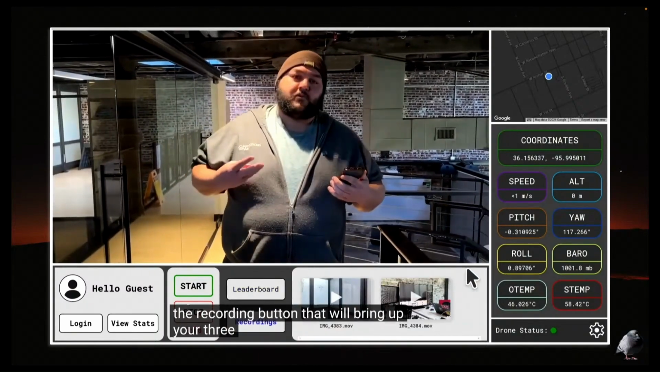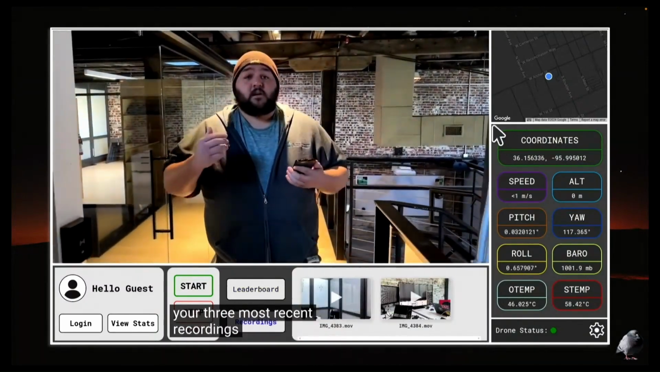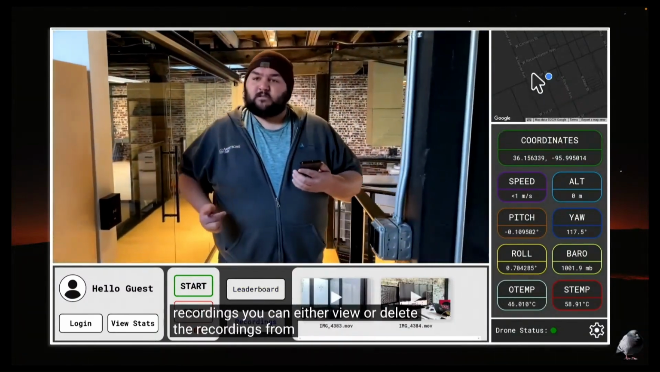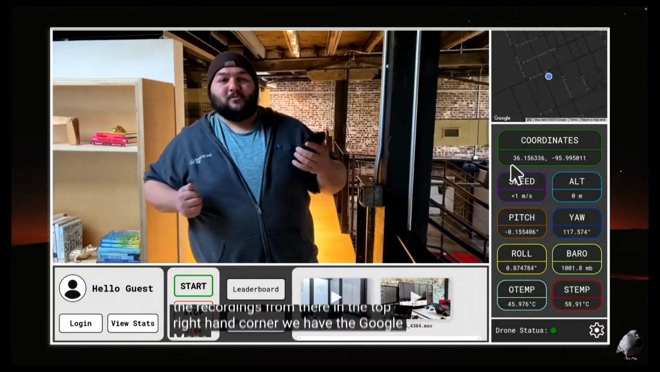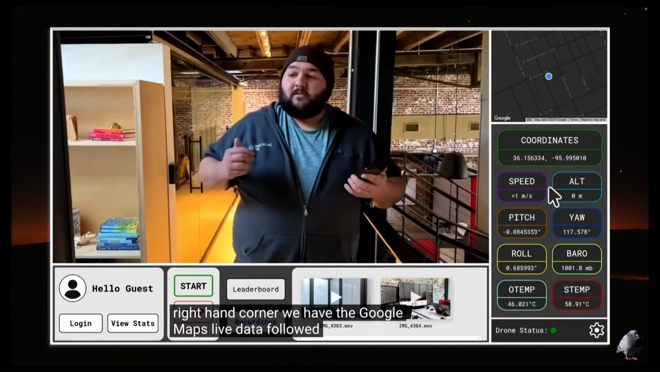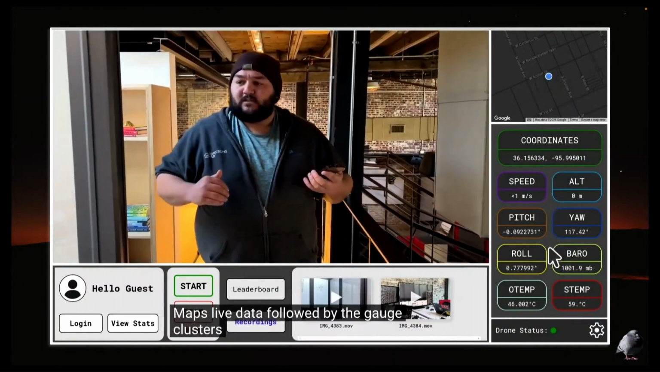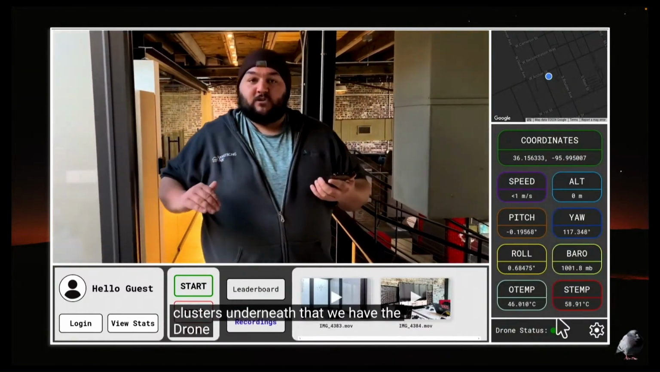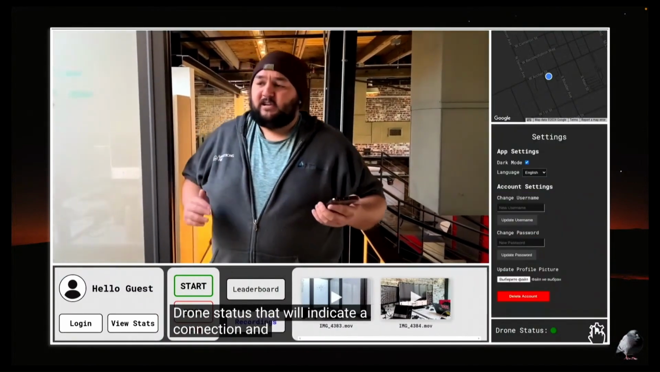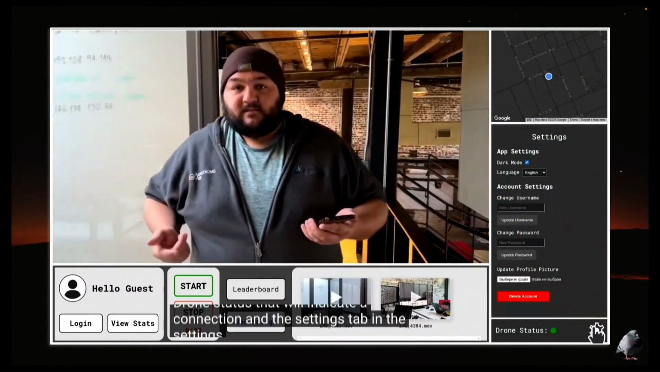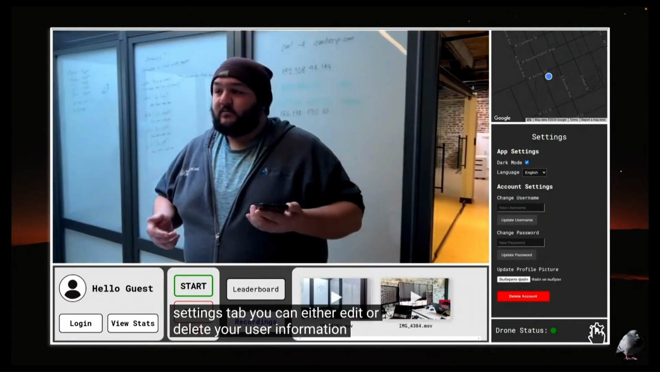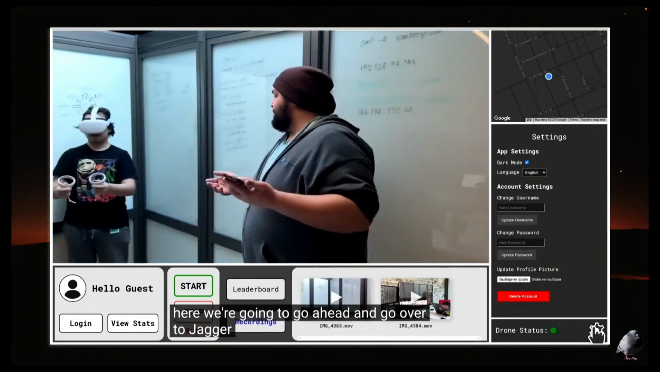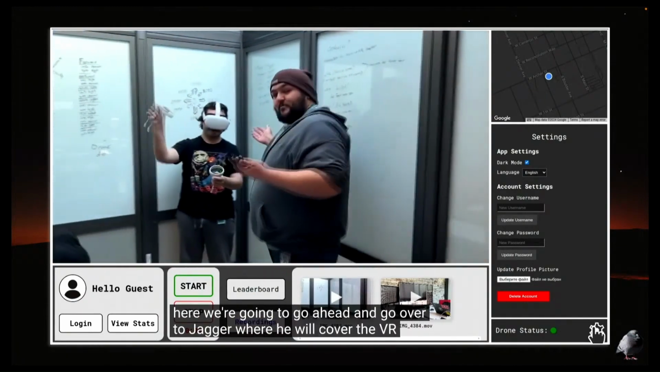Followed by the recording button. That will bring up your 3 most recent recordings. You can either view or delete the recordings from there. In the top right-hand corner, we have the Google Maps live data, followed by the gauge clusters. Underneath that, we have the drone status that will indicate a connection, and the settings tab. In the settings tab, you can either edit or delete your user information. And from here, we're going to go ahead and go over to Jagger, where he will cover the VR portion.